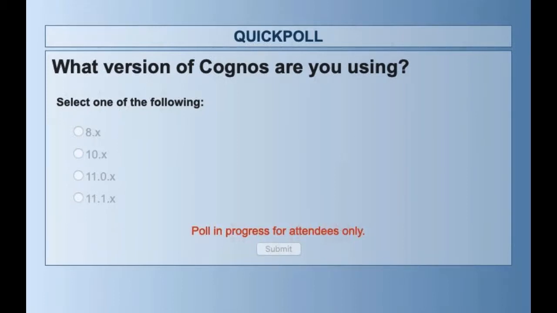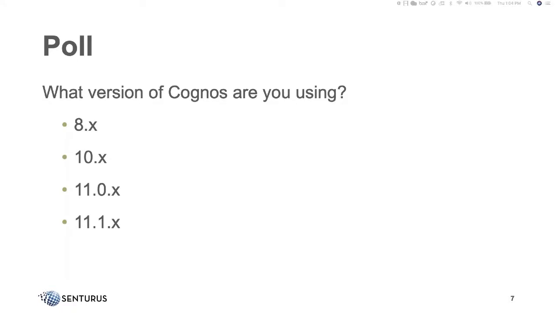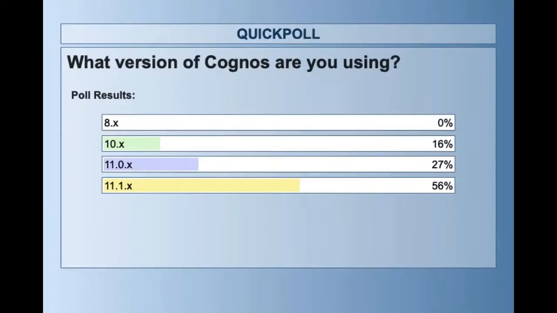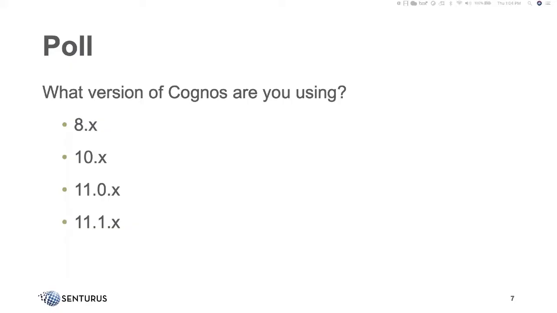All right, we'll close it out and then share the results with you. So vast majority, a little over a half, are up on 11.1. Another quarter of you are back over on 11, and then 16% on 10 and none on 8. So I think that's probably not too surprising. Alrighty, great. Thanks for sharing with us your information about your environment.